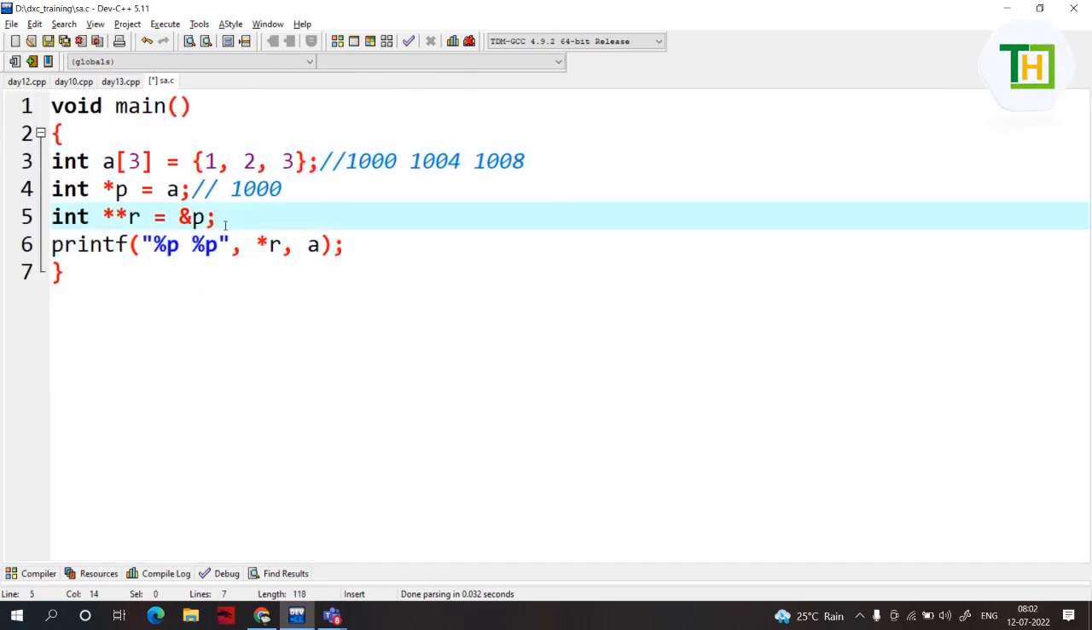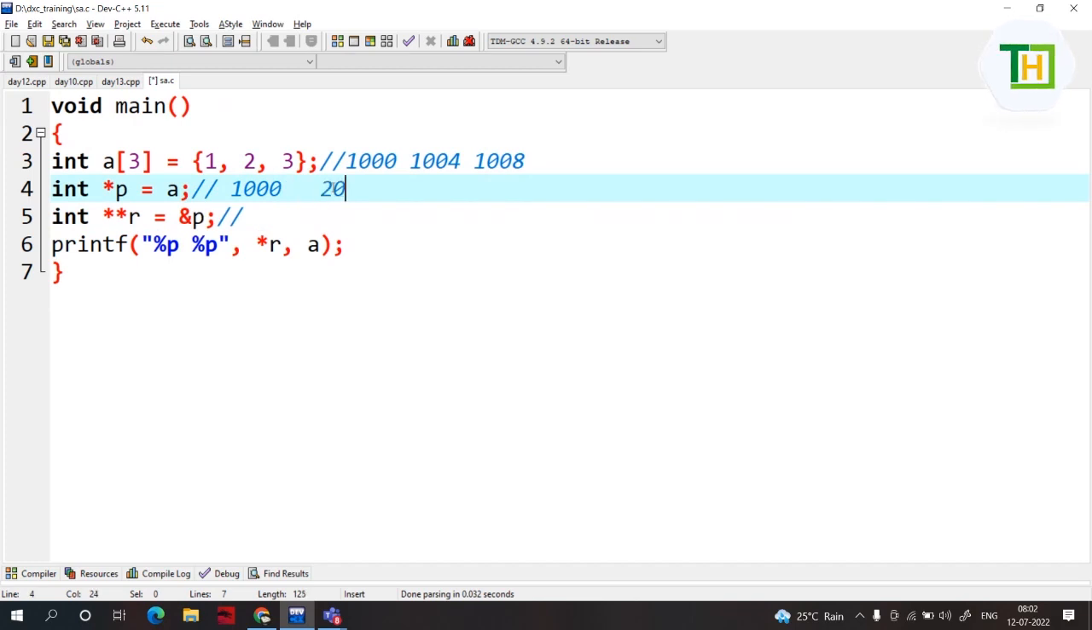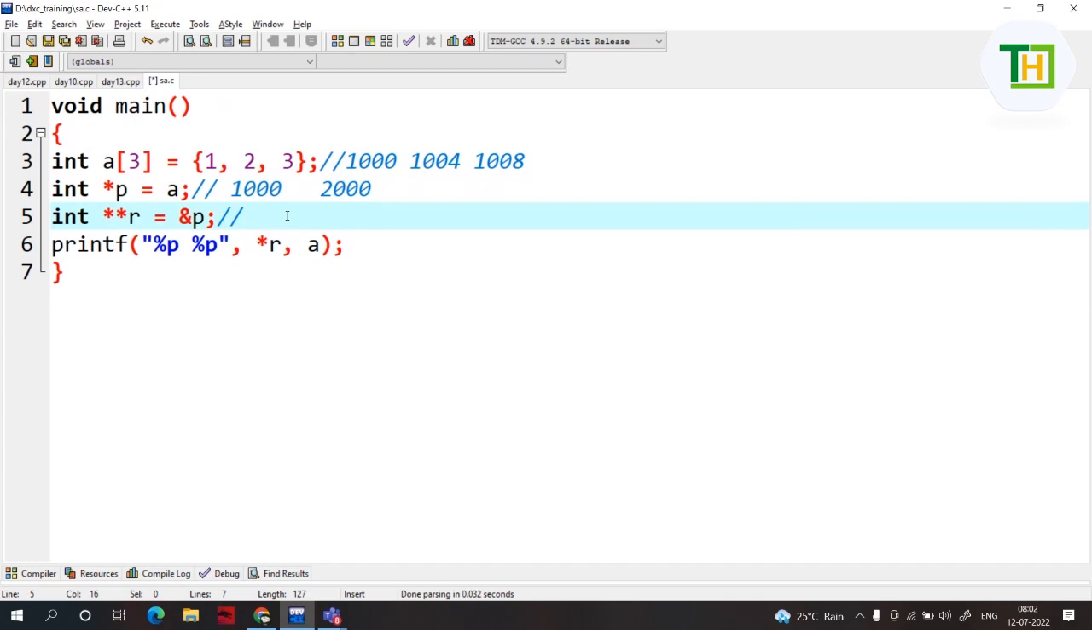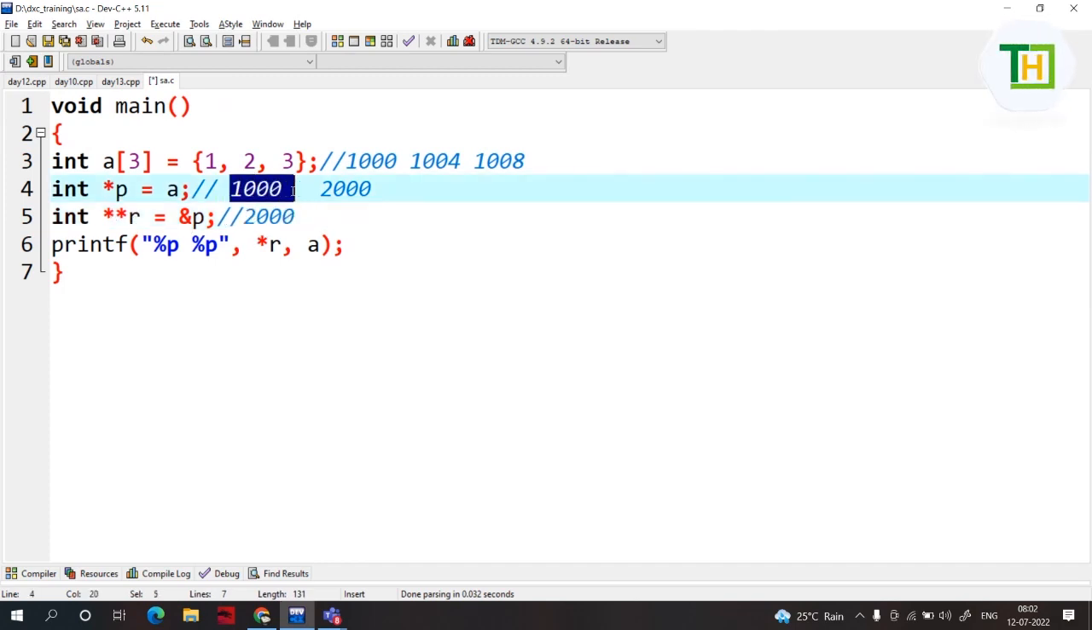Then coming to this position, R is equal to &P. What is the address of P here? For example, the address of P is another variable, say 2000. I am going to store 2000 here. Now R is 2000, and the value at that address is going to be 1000.